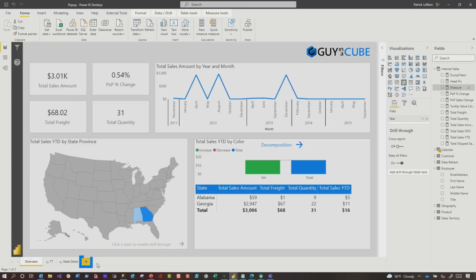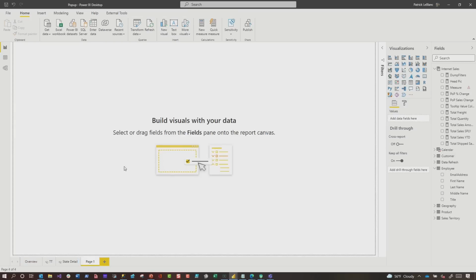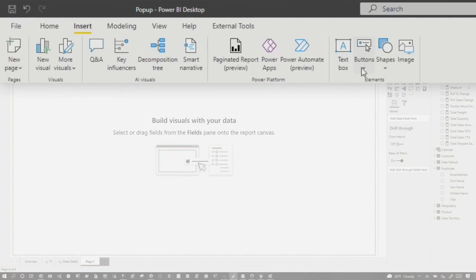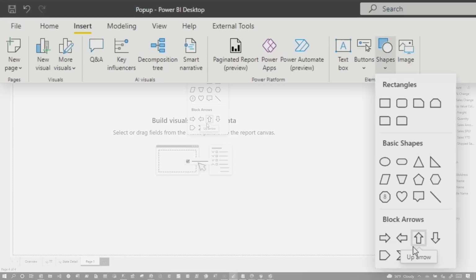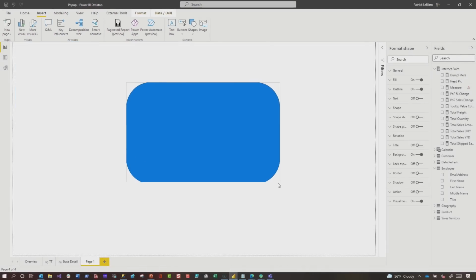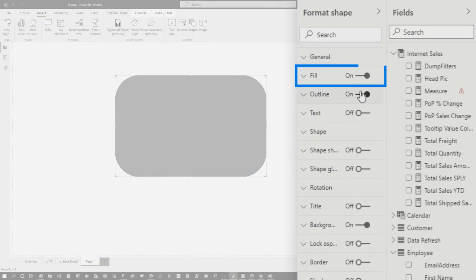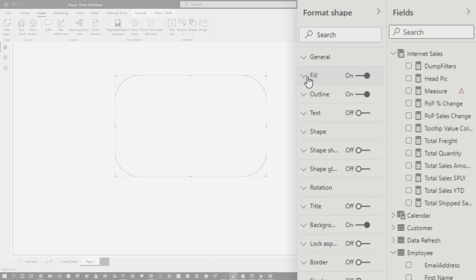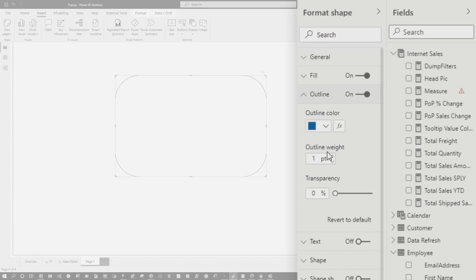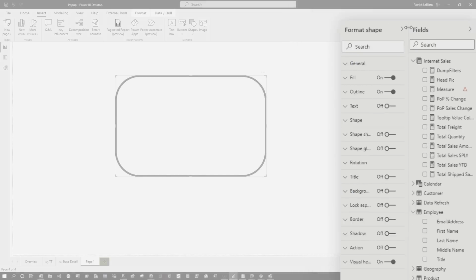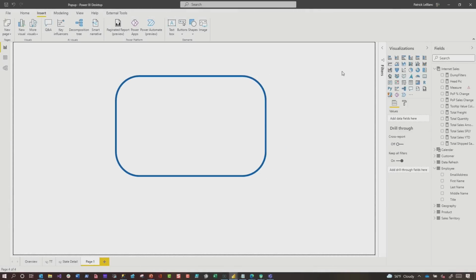The first thing I like to do is create a blank page, and I actually build the pop-up window on this page. So I'm gonna go insert and insert a shape. There's lots of shapes to choose from. I'm gonna choose the rounded rectangle. Make it the size that you want it to be when it pops up. And then I'm gonna change the fill color to white. You format this however you wanna format this. And the outline, I'm gonna increase the thickness, kind of pronounce it a little bit, and I'm gonna turn off my background. I'm gonna collapse this, click away, and get my visuals back.